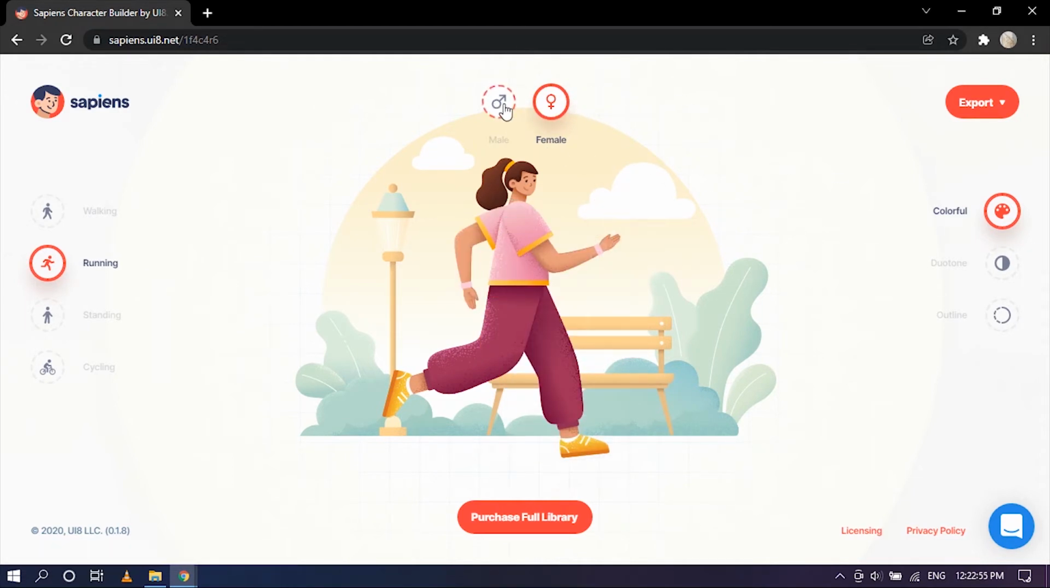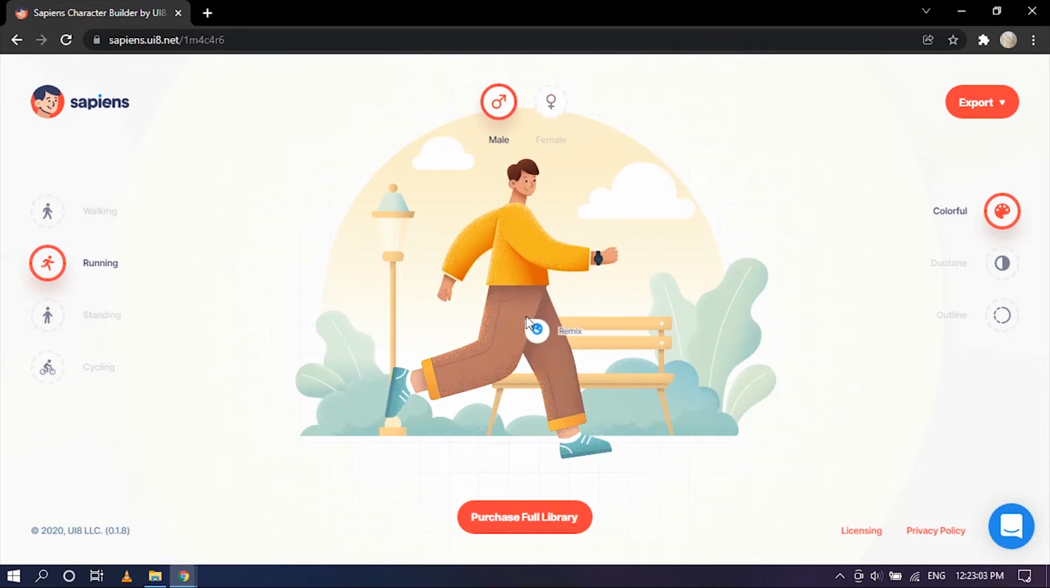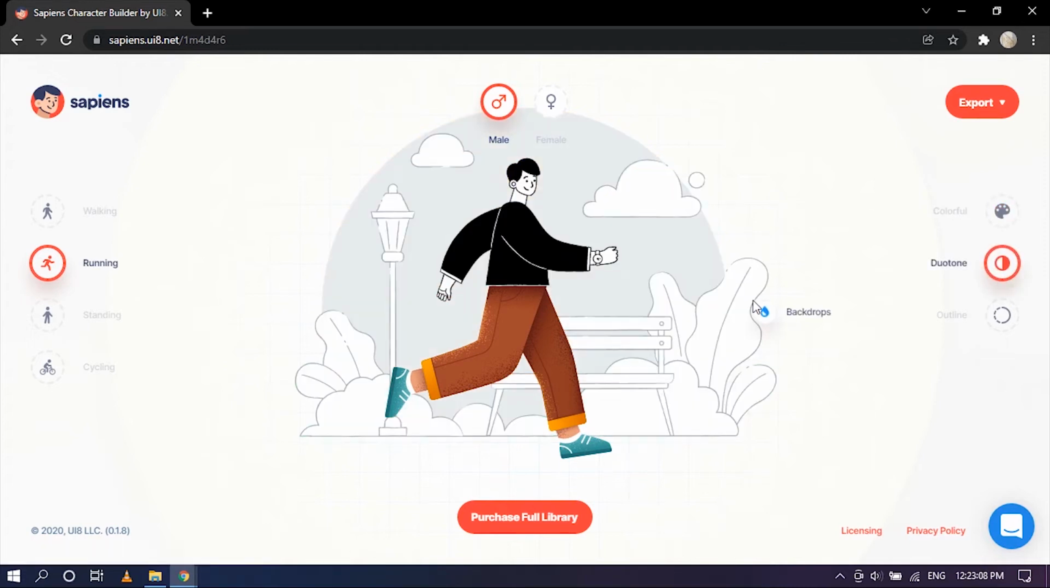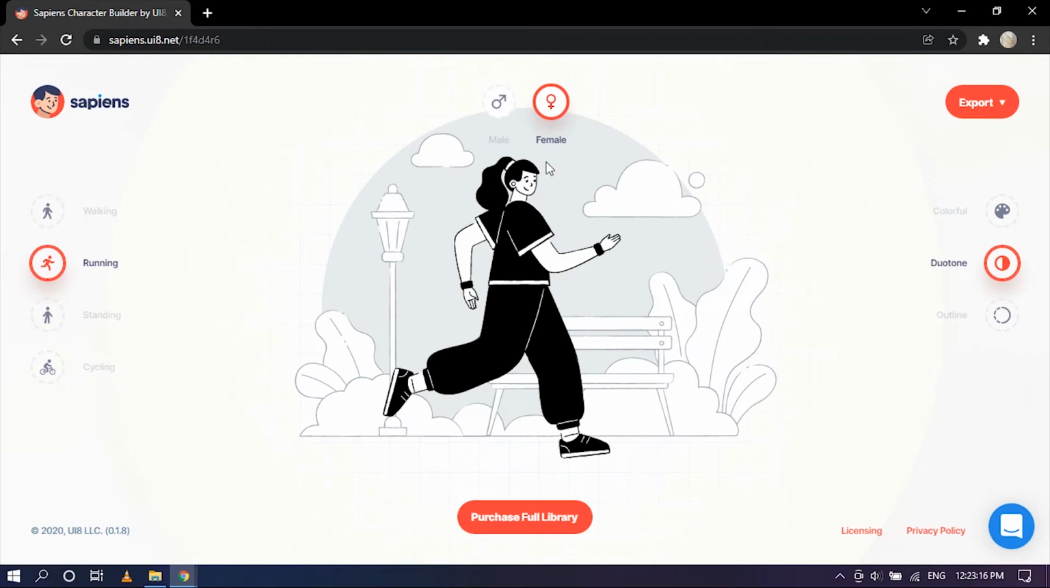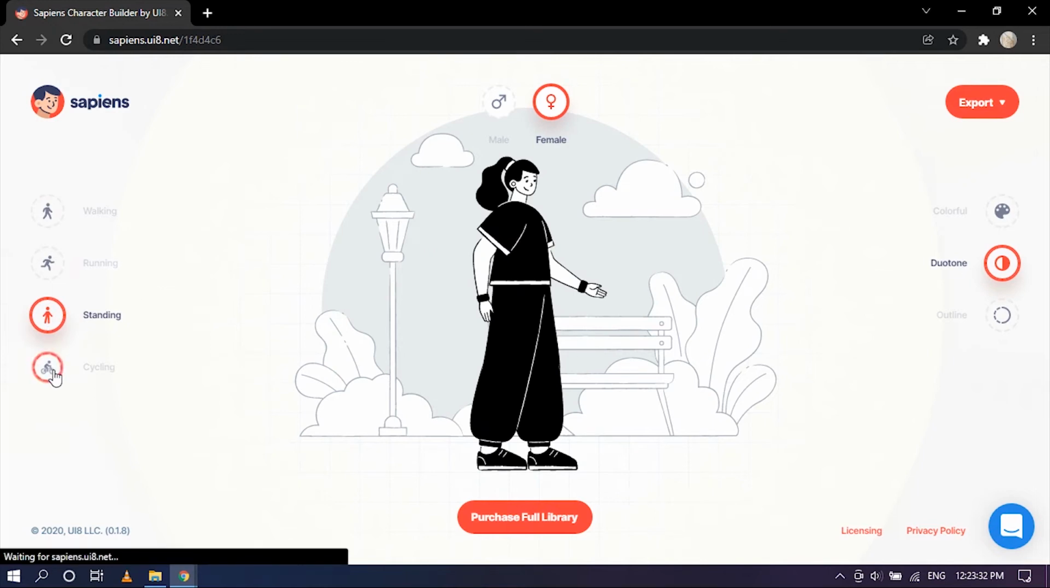So yeah, let's go ahead and check how this entire look will look for a male. So I clicked on the male and it is really nice. So let's go ahead and click on duotone as well and outline. Okay, that's nice. So yeah, let's go back to female. If you want to keep the same background and how the entire look looks, and you just want to change the position, that is walking, we just saw running, and standing, and this is cycling.